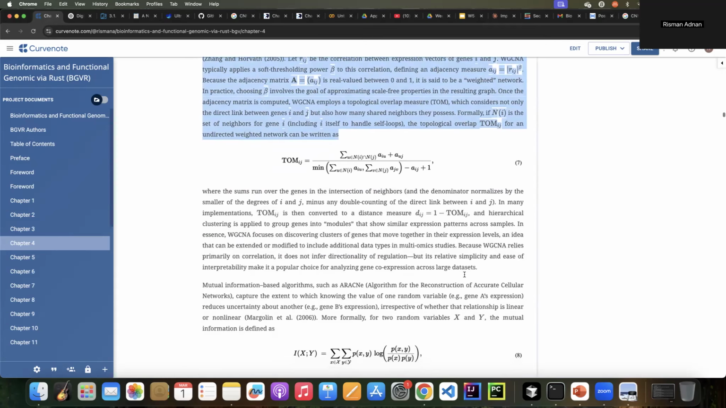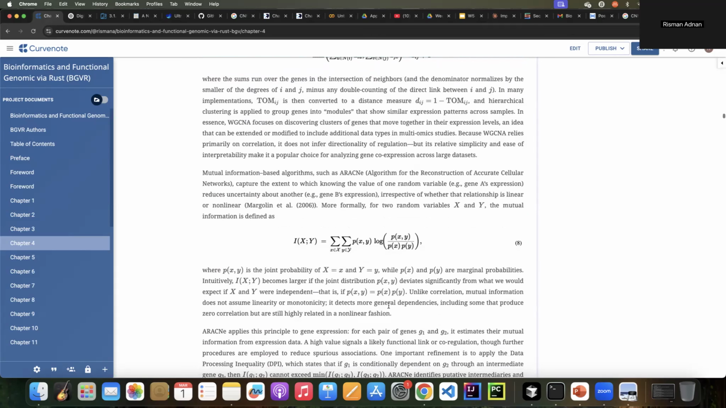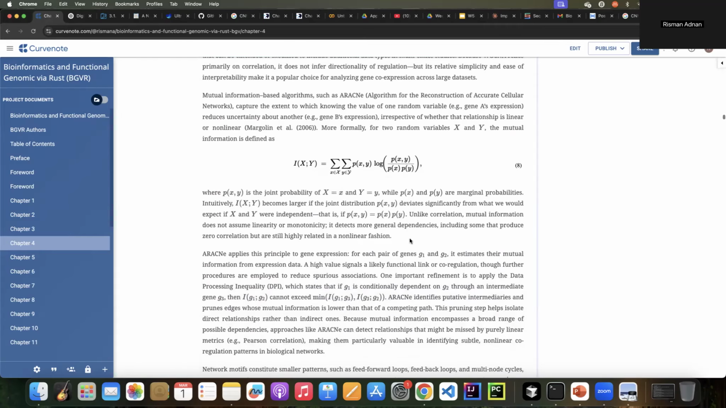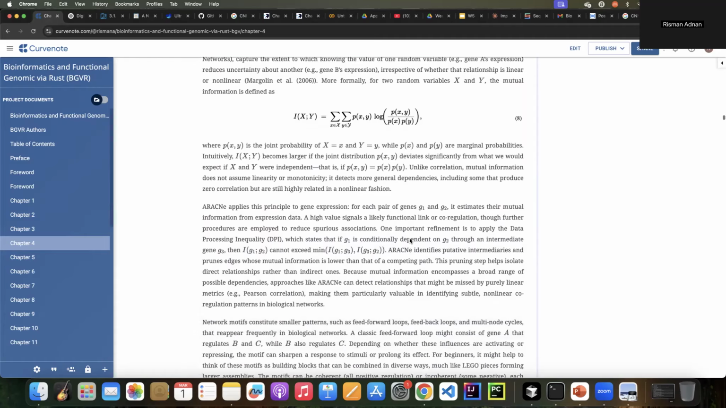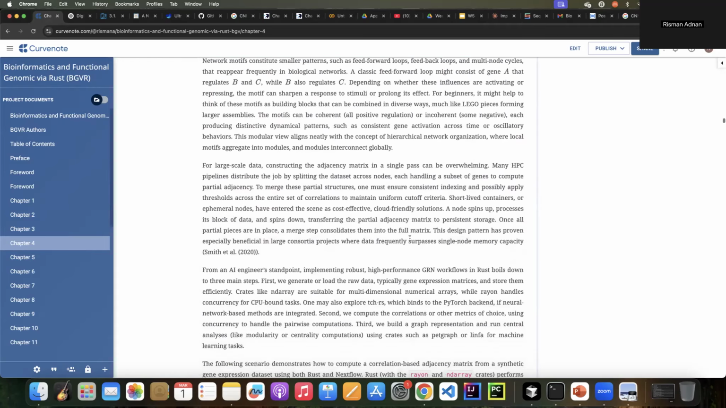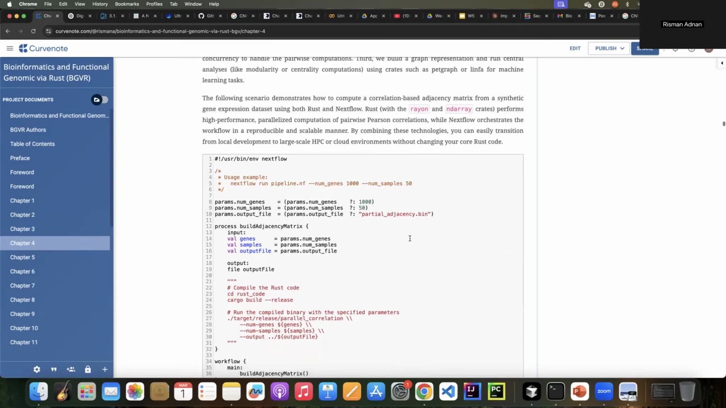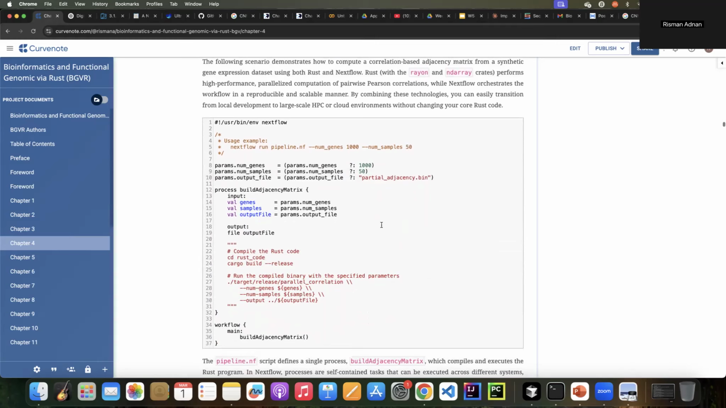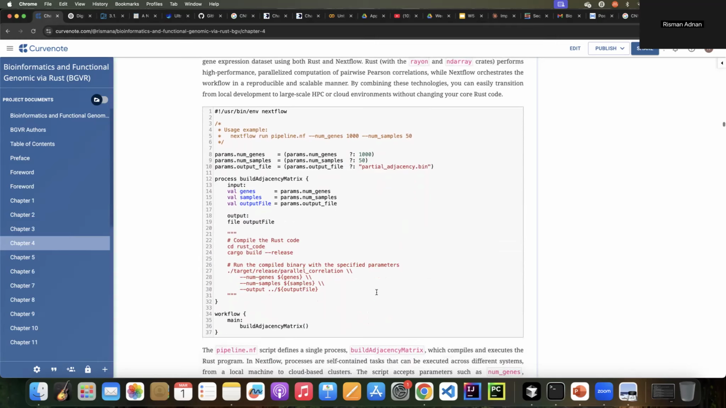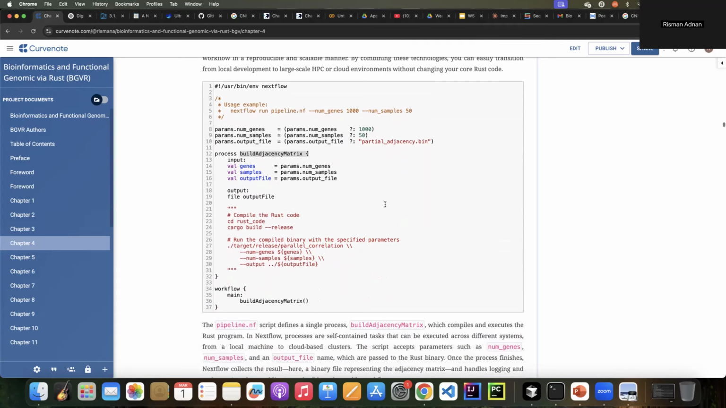to understand. And there is also an information-based algorithm to construct the graph, like equation 8 here. This is the so-called algorithm for reconstruction of accurate cellular networks. Okay, so this is like processing from data to make a graph. Yeah, and to demonstrate this again, there is a Nextflow code to build it. Yeah, there is a process called adjacency matrix to build the graph, and you have to make sure that the code is running.